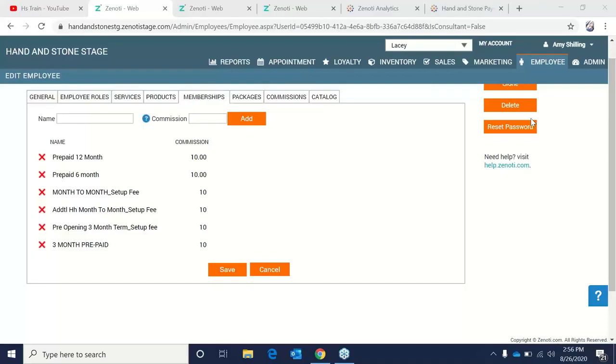So the spa associate commission would only list prepaid and setup fees as opposed to any others. That is correct. Again, if you have just plain month-to-month in here, it's going to give them $10 each time that EFT is charged. So you only want the setup fee. So when we bring them up for their membership once, they get that $10 one time on the setup fee.